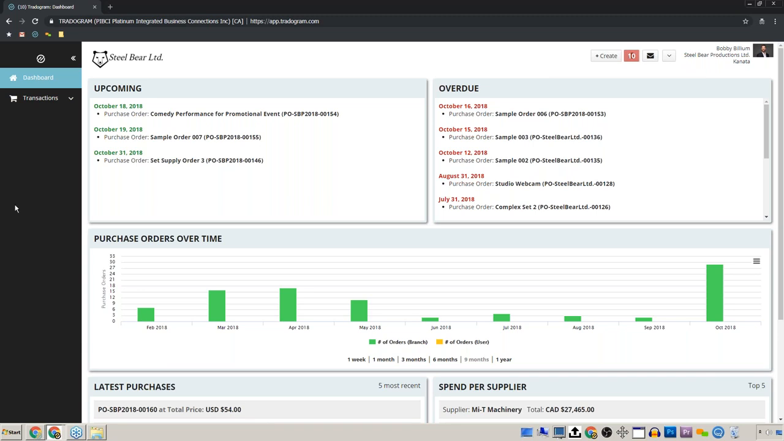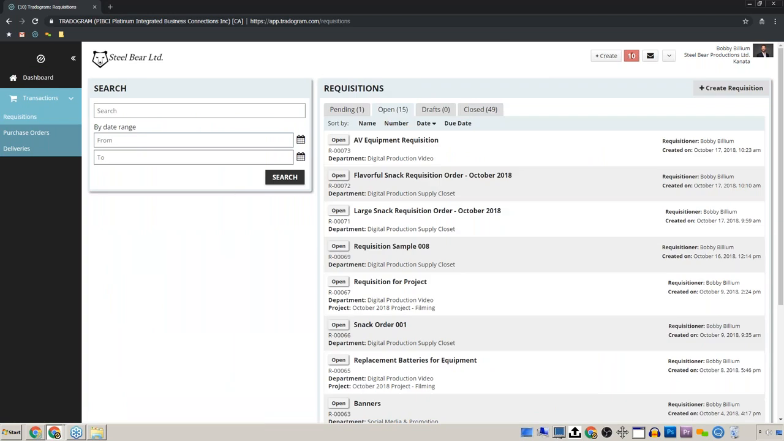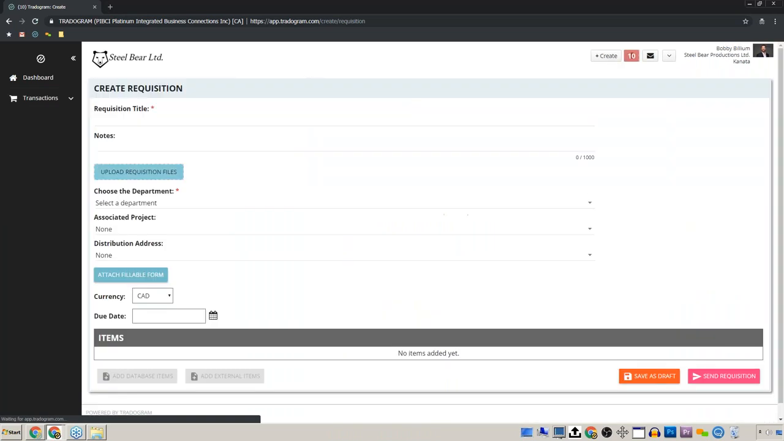So if we go here to transactions, we can start off this process by going to requisitions, and we're going to have Bobby make a new requisition here. So we're going to go to a standard requisition. We're going to need to give this requisition a title. How about we do QB webinar 2018, just for clarity's sake, so we can track this as we move forward.